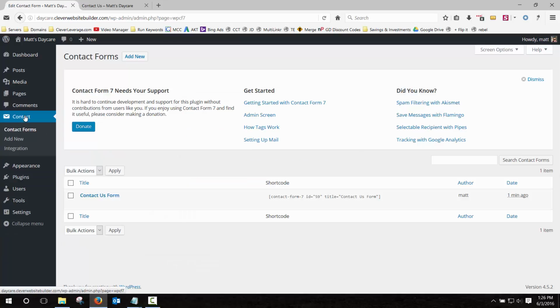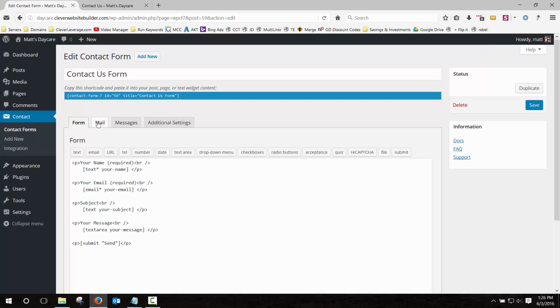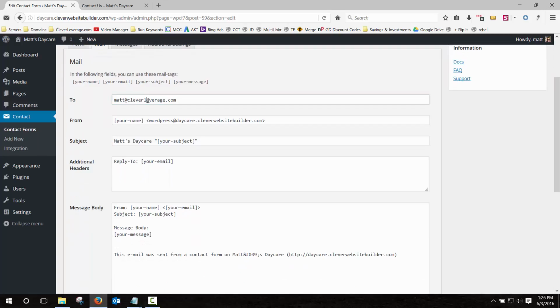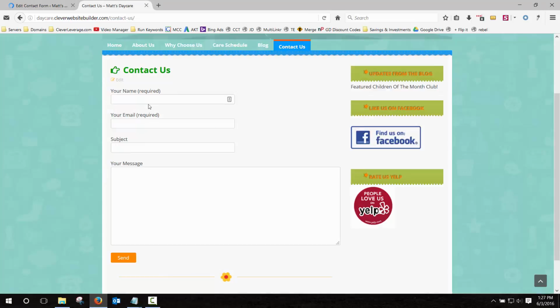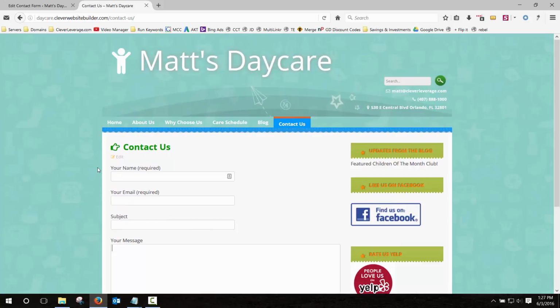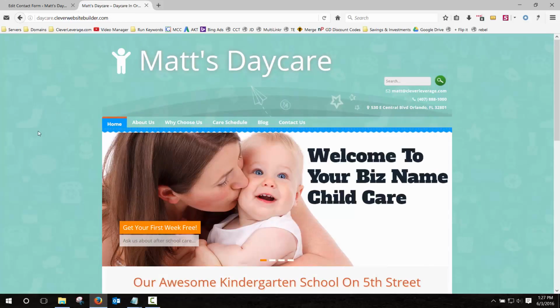Go back to the Contact tab, hover over the form that we just saved and click on Edit, and simply go to Mail. If you want to specify a different address than the admin email address, enter it in here. So it would just be like Matt at, or your email handle, and then go down to the bottom and click Save. And then these messages from the contact form will now be sent to the email address that you specified there. So I think that pretty much concludes this tutorial.